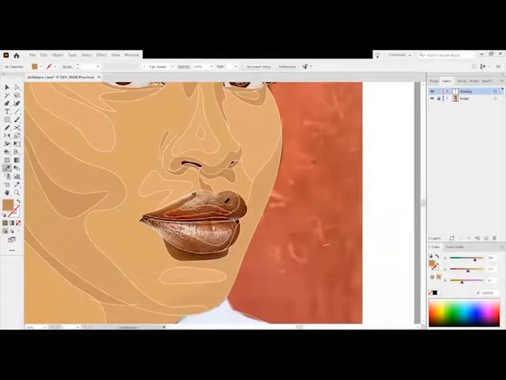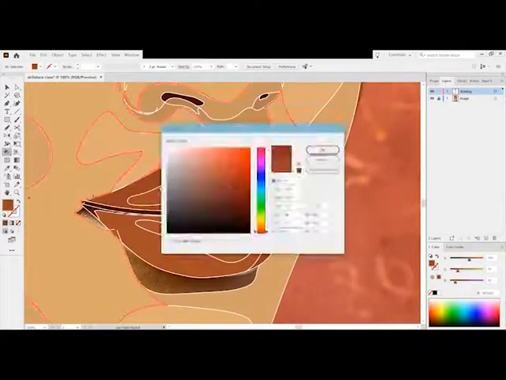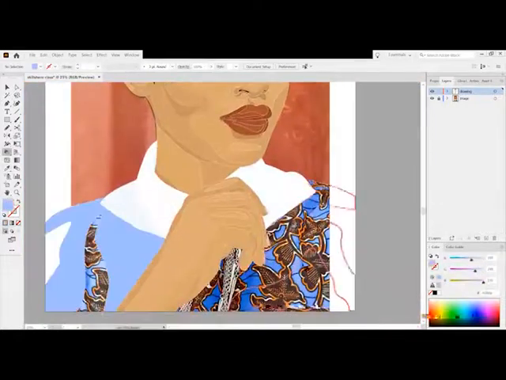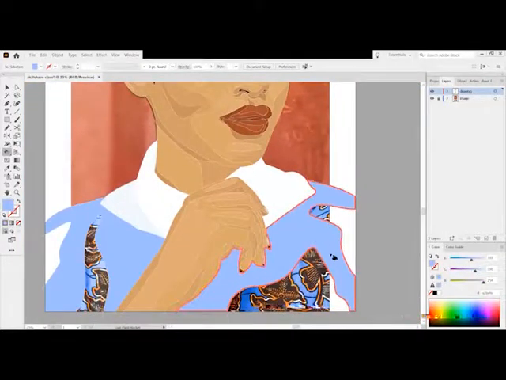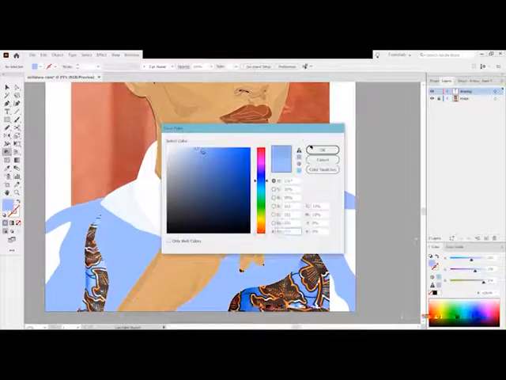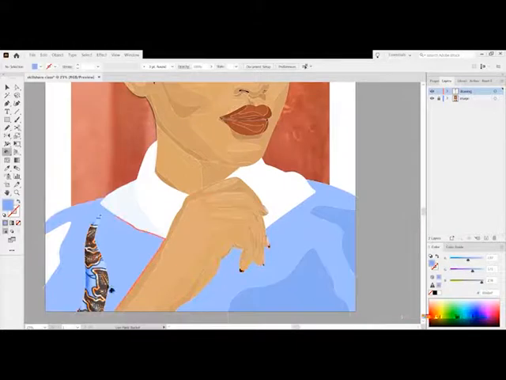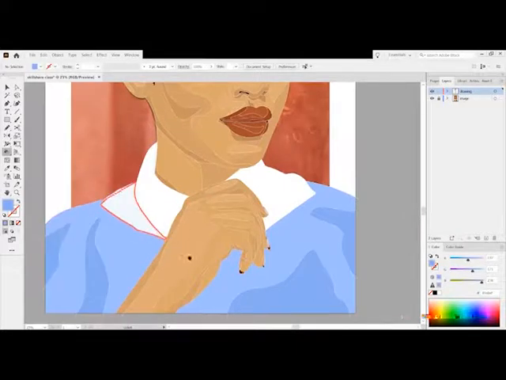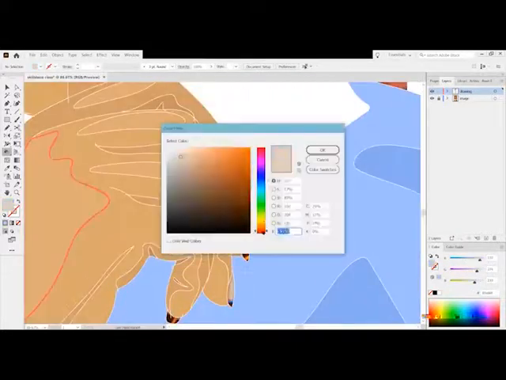Do the lips. And you can do whatever you want, so this is very customizable. You can make whatever you like, whatever colors you like, whatever patterns you like, if you want to do that. I'm just going to leave it plain so that we can look at our face more.